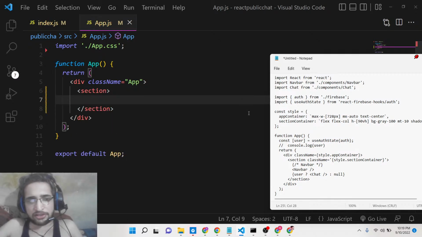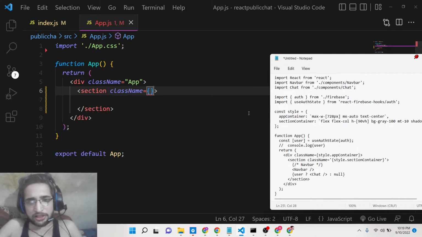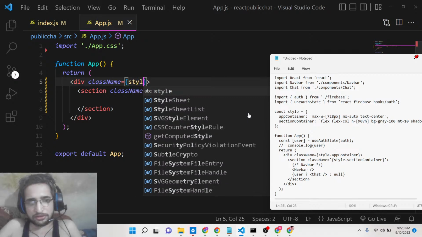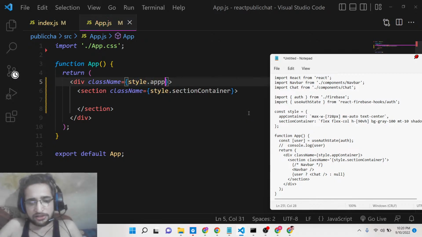So inside this section we will be giving a Tailwind class. Basically here we will simply say style.section container. So we will make a style object, guys, so just wait, and inside this parent class you will say style.app container. So this is convenient, guys. Let me show you how it is done.